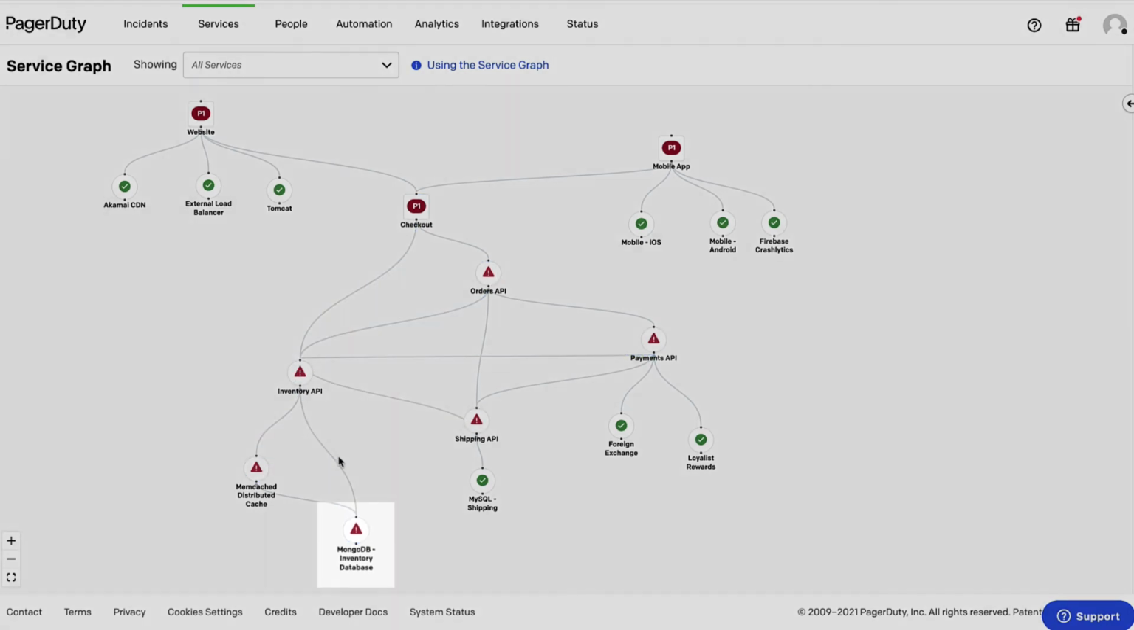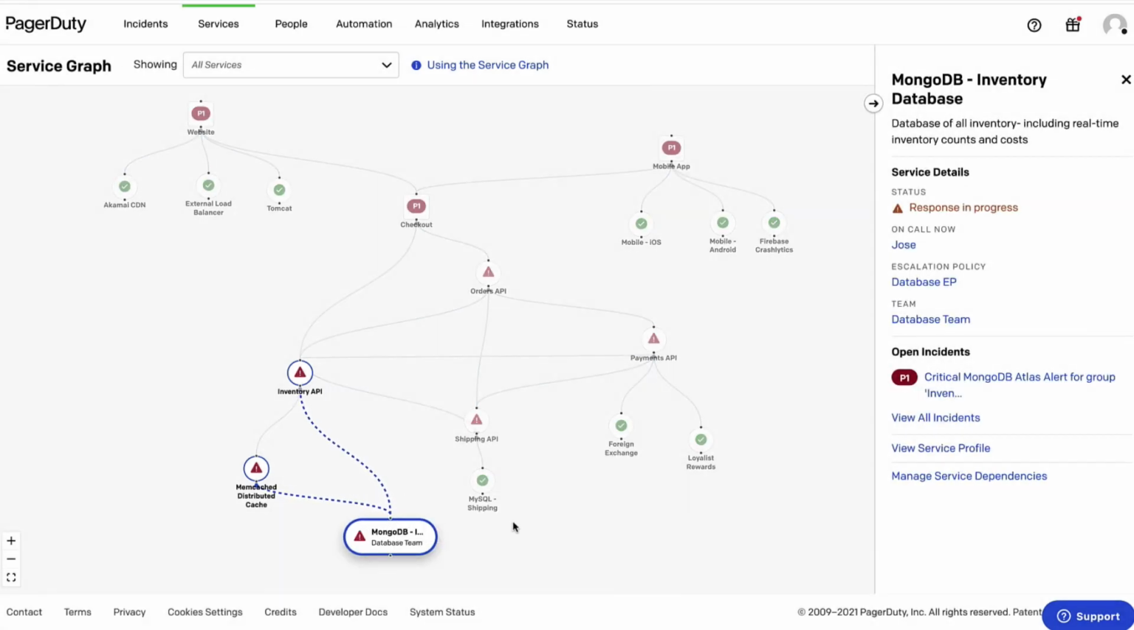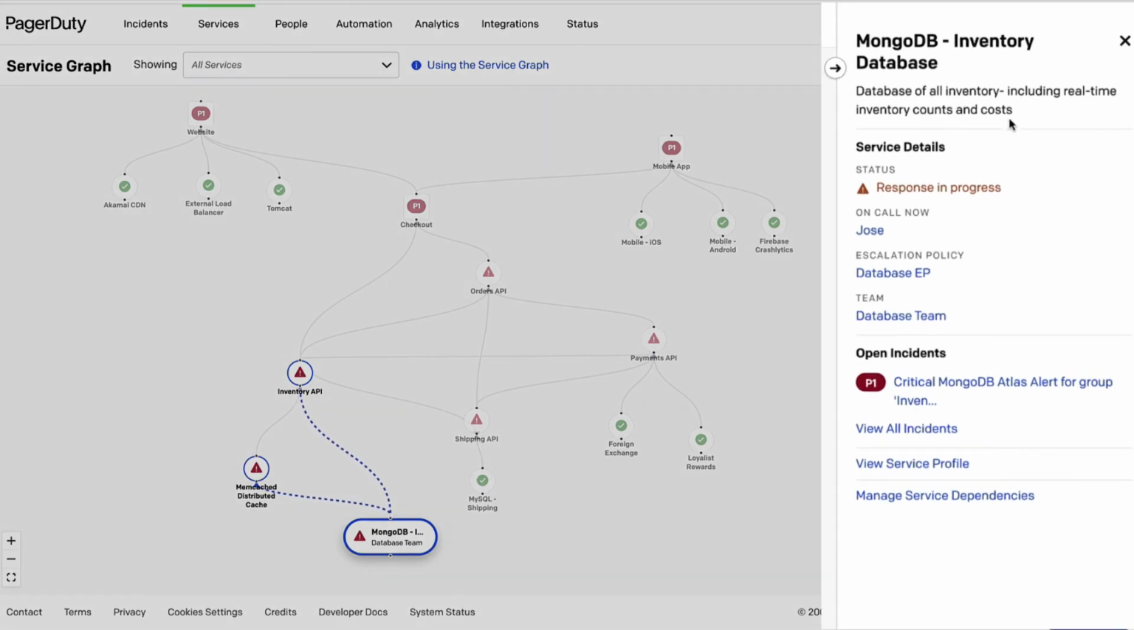Based on the flow of impact in the visual, it looks clear that the MongoDB may be the source of these failures. By clicking on the MongoDB service, Jazz can see more information, like the full name of the service, description, that Jose is currently responding to an incident, what that incident is, and what team owns this service. With that additional information, Jazz reaches out to Jose to get an update on the incident and understand if this is in any way associated with the issue she's seeing on her inventory API service. Jose lets her know that it likely is and that he's working on a fix.